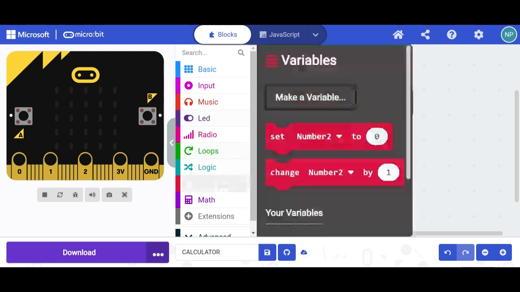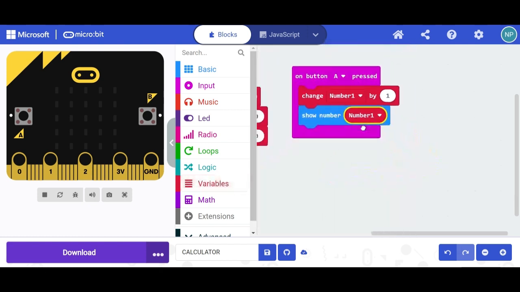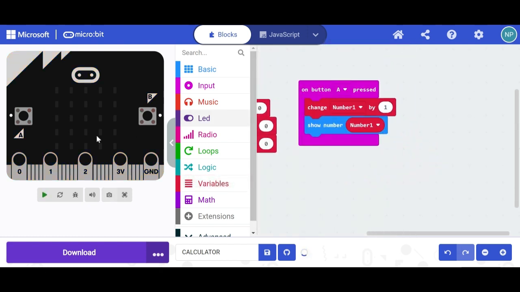You can go to the variables and then take this, which returns the value of this variable. So every time we press button A, it will increase the number. Okay, let's try the simulator. Like this. The number will increase every time you press the button.